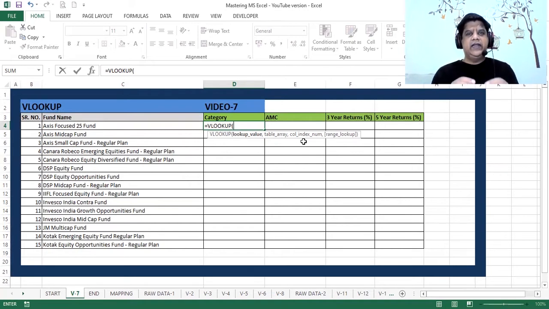Column index number indicates the number of the column from which you want data to be imported, because you're going to select the entire range. How will Excel know which column you are interested in? So you have to define that. The last is range lookup. Here we will take it as false. Certain VLOOKUPs can also be done with true, but that's slightly complicated and we'll take it up in a separate video altogether. Okay.